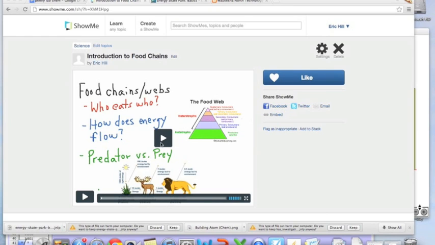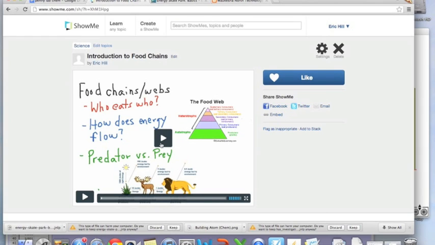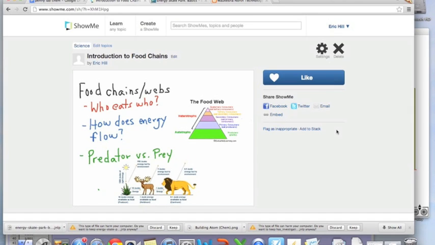Here we have a Show Me for biology on food chains and food webs. How does energy flow in an ecosystem from one organism to the next? And predator versus prey relationships.